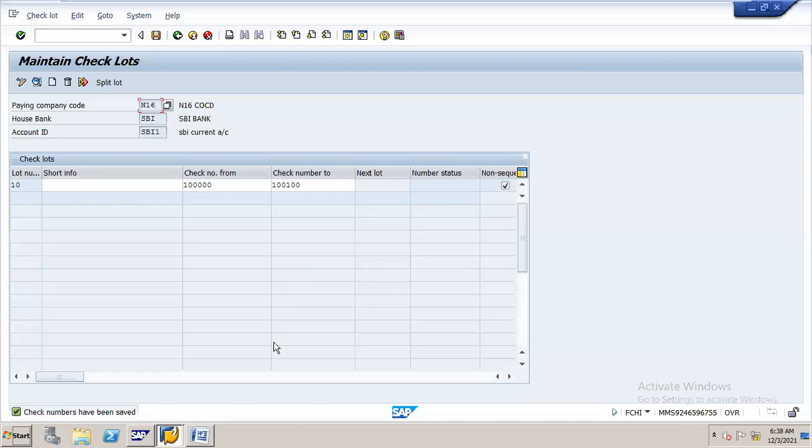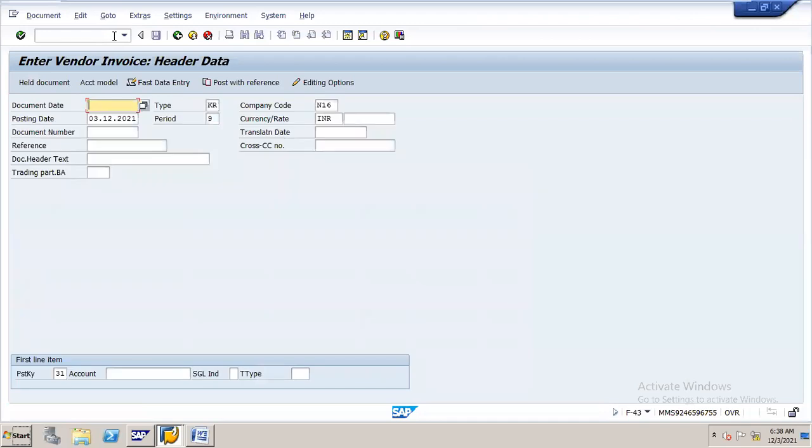F-43, where we can purchase the raw material from the vendor. This is the transaction we are using in accounts payable. This is a submodule, accounts payable, only for vendor transactions. F-43 we use only for vendor transactions, vendor purchases. So by default, you will get the KR document type. I already maintained the number range for that, right? So KR document type. Give the document date, posting date, company code, currency.